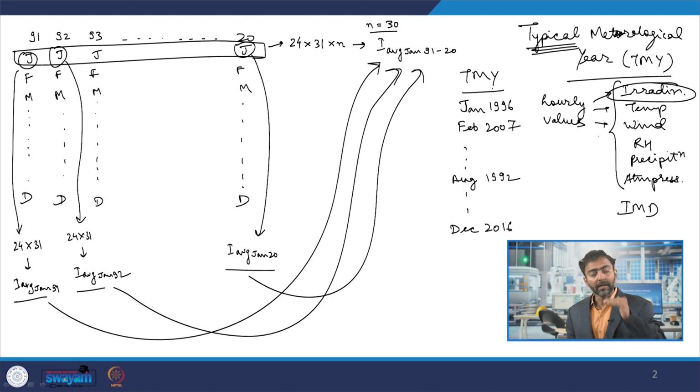But the criterion is that the particular calendar month represents the most typical value of radiation at that location for a long duration. So whichever month's radiation is matching closest to the 30-year average, that particular month I am picking and putting in my TMY dataset.